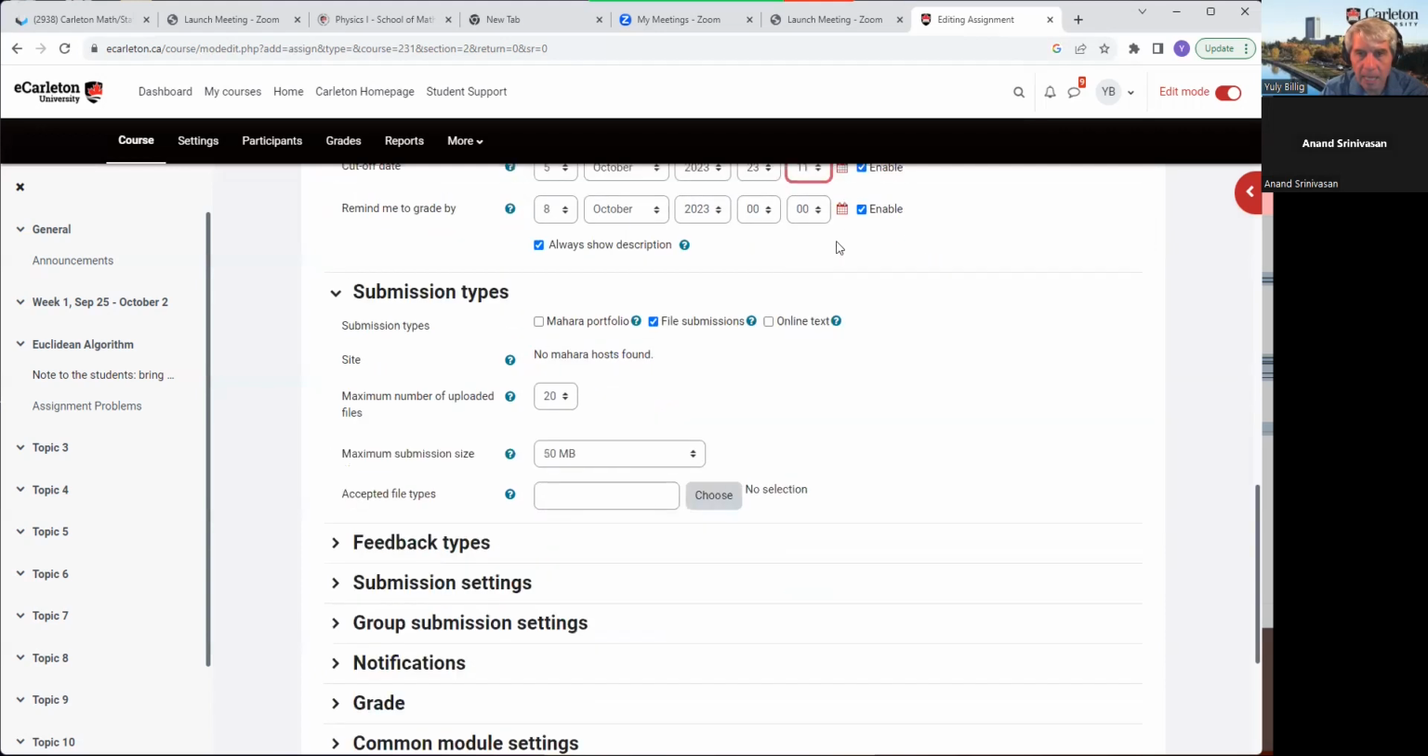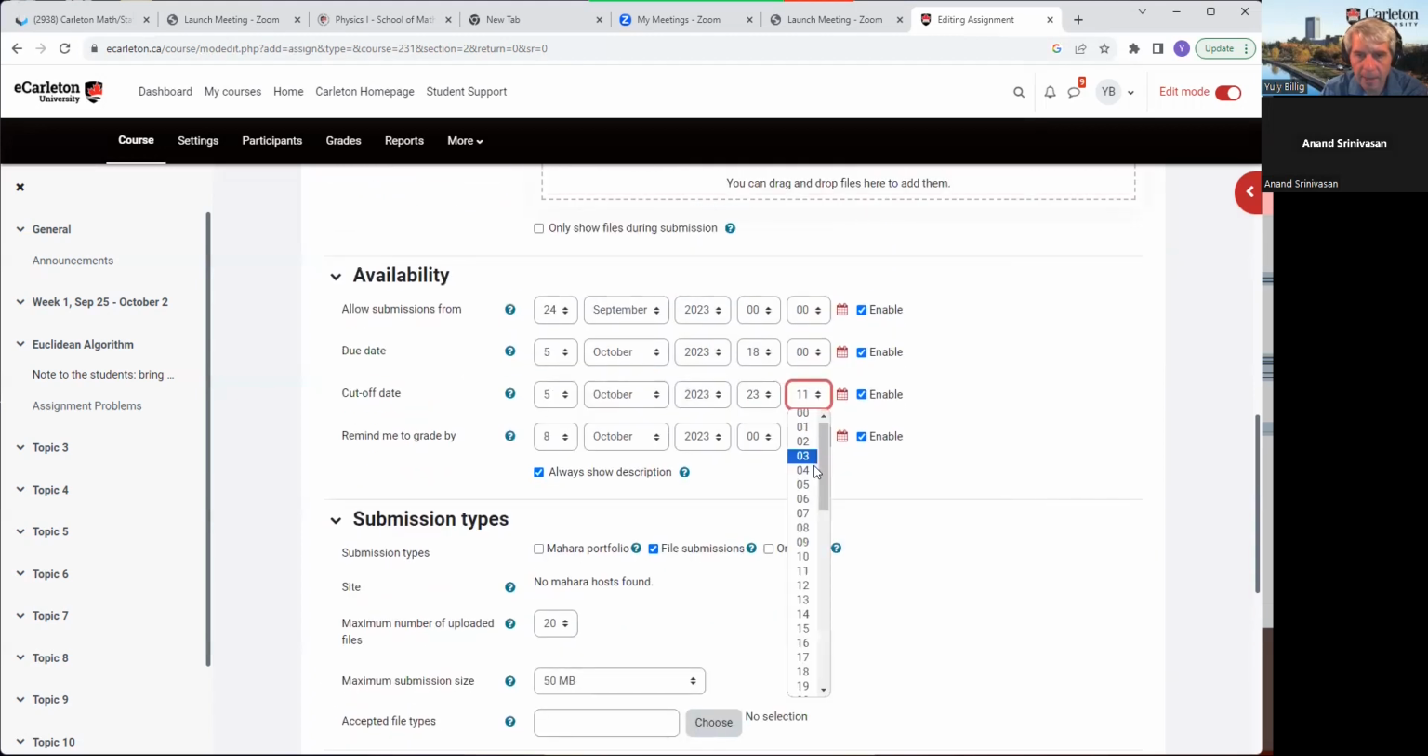And so this would mean that the due time is 6 p.m., but we will accept assignments until the midnight of that day. I see. Right. So just to allow for technical problems, right? And after this, they will not be able to submit through this system. Right. So, of course, it's up to you. This is an option that I use.